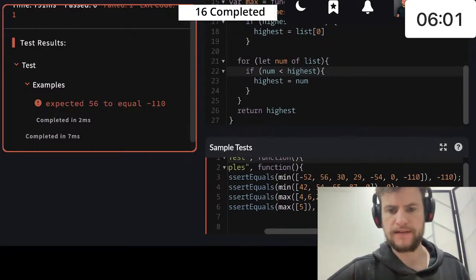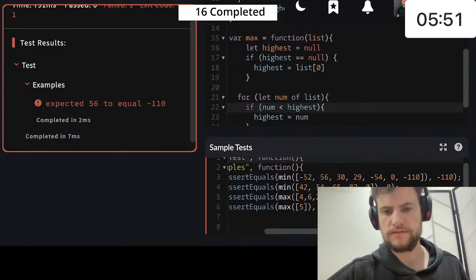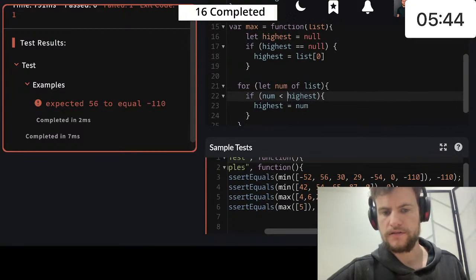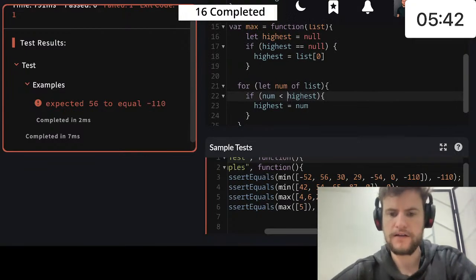We got 6 minutes. Come on. Highest is, if number is less than highest, highest equals num. Right? Now what I'm doing is really confusing. I should have just written this out. How is that possibly wrong?